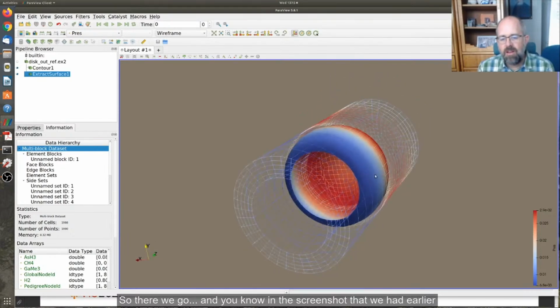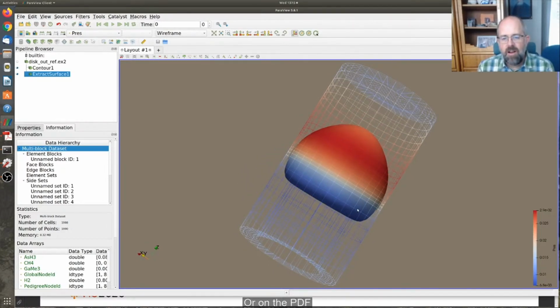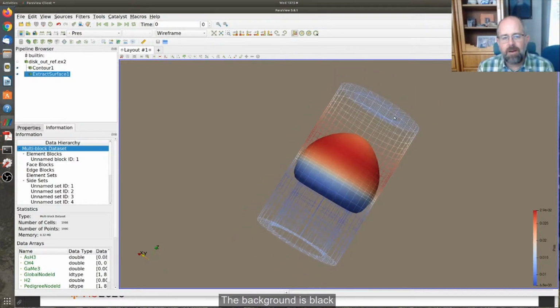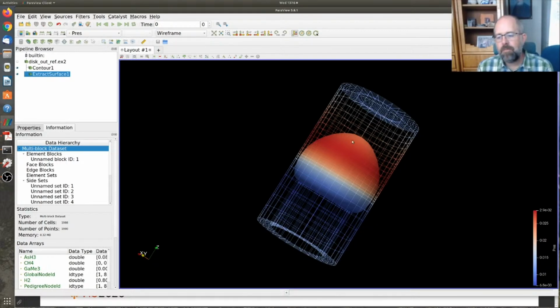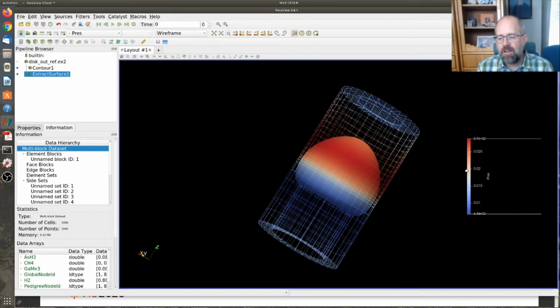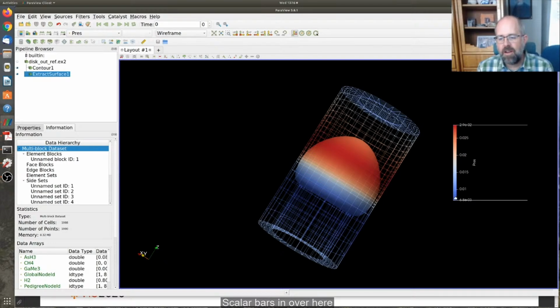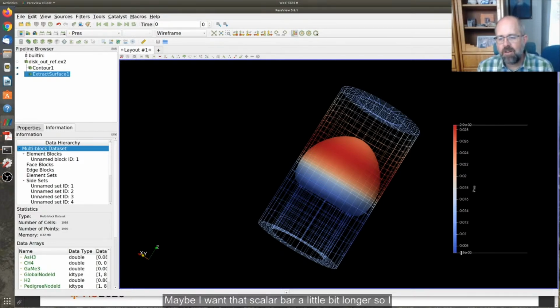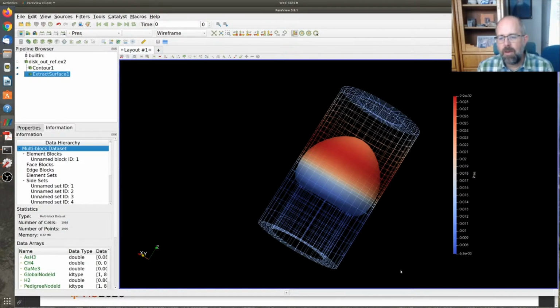Oh, and in the screenshot that we had earlier, or on the PDF, the background is black. So let's change that background color. We've got the palette right here, and I can just simply click on that and go black background. And then I want it to look nice maybe, so I want my scalar bar, say over here. Maybe I want that scalar bar a little bit longer so I can understand it better, so I can make it go much bigger and longer.